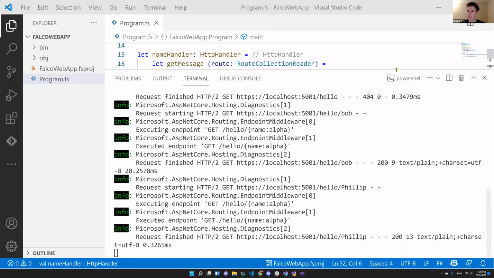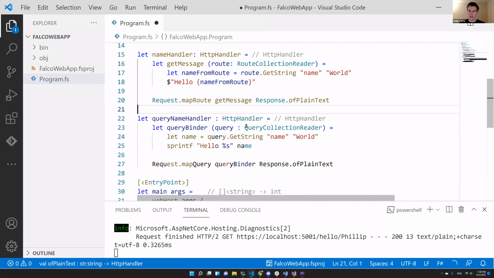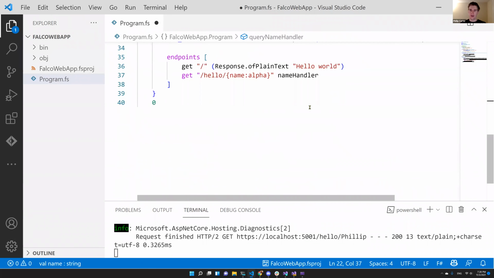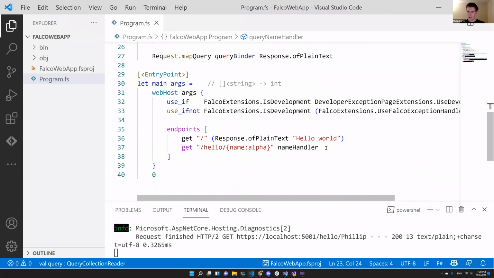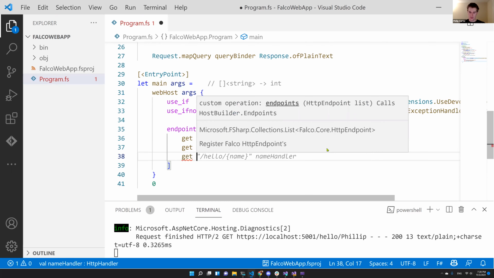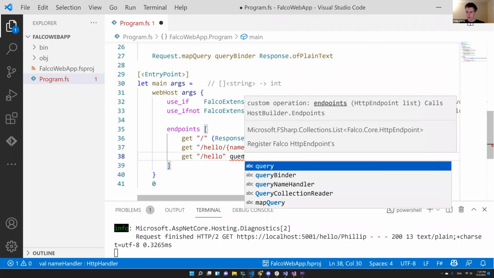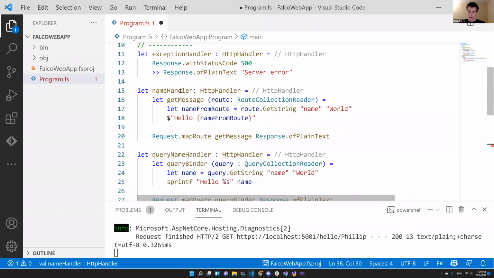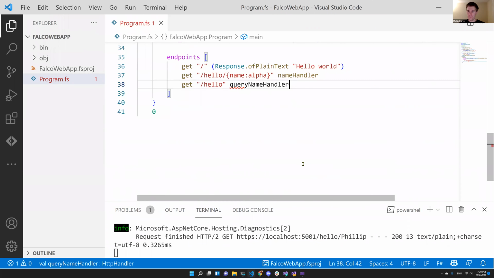You can also wire up a query string handler. Okay, so again, it's totally different. But in this case, instead of getting the route, I'm going to look at the query, this query collection reader, and I'm going to extract a name from that there. And in that case, I should be able to just do hello like that, and we'll go. Did I call it name? Query name handler. That's it. Yeah, there we go. Okay.